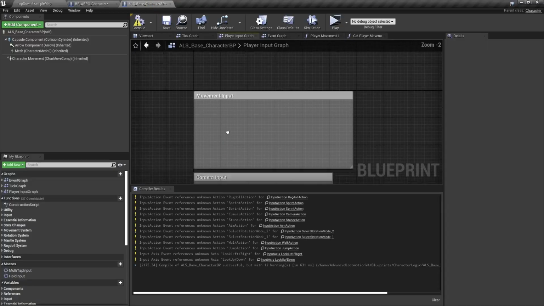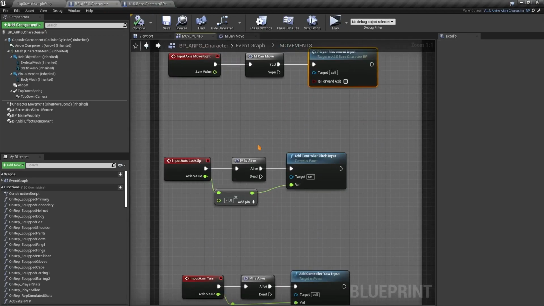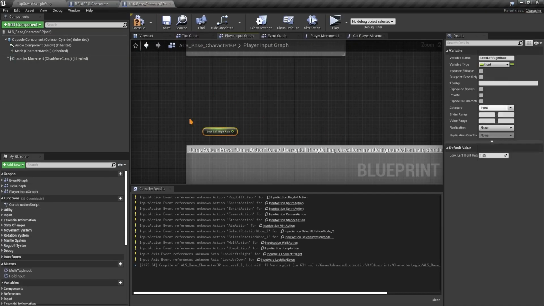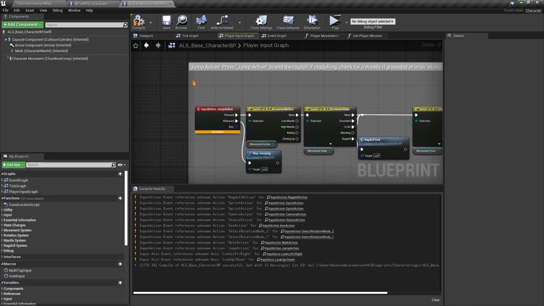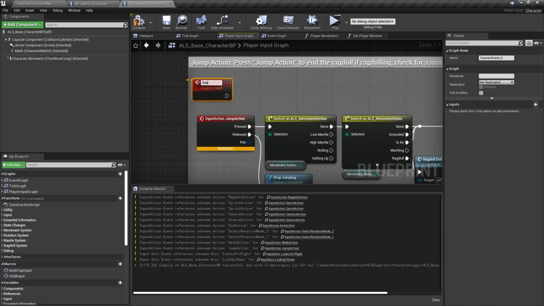But if you're stunned or something like that, then you wouldn't be able to. This right here simply looks up and down, which is already handled here, like so. So I'm going to go ahead and delete that. For the jump action here, I'm going to add an event. So event or custom event, so execute jump.